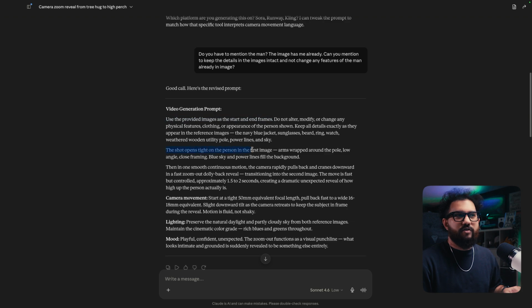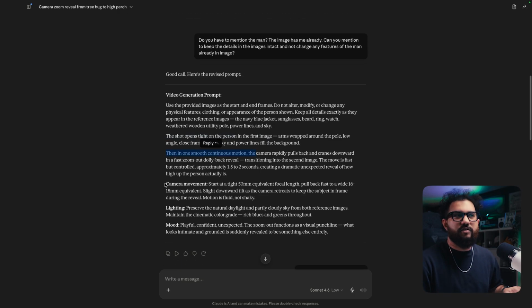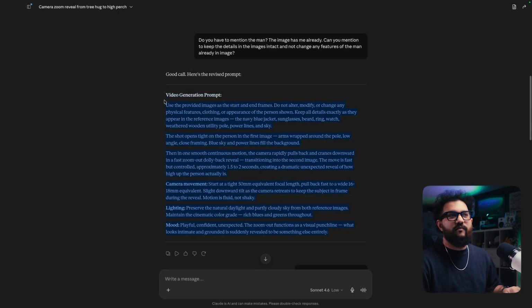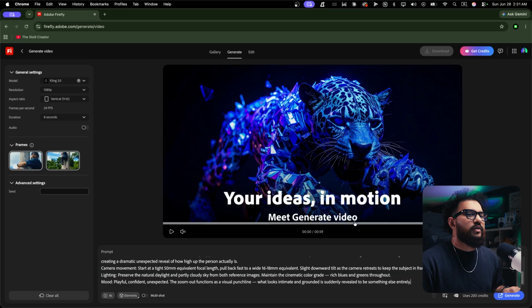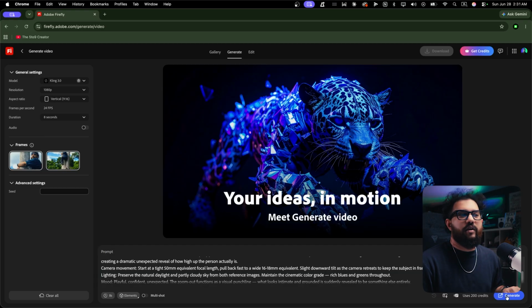The shot opens on the person sitting in the first image, then it's smooth continuous motion. It goes into the very specific details of what the camera movement should look like, what the lighting should look like, and also the mood of the video. So all of this makes this a very, very strong prompt, and the odds of a very good output is also high because of it. So now I'm going to copy this prompt and put it into our prompt box. Okay, everything looks fine. I'm going to hit generate.